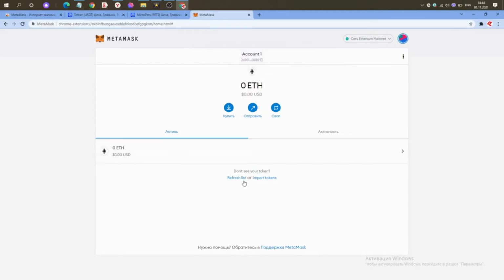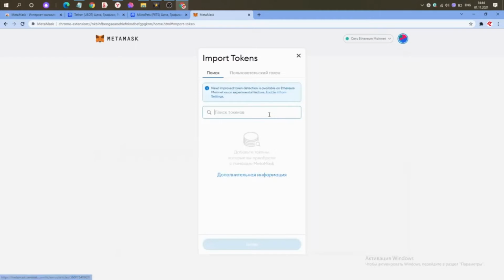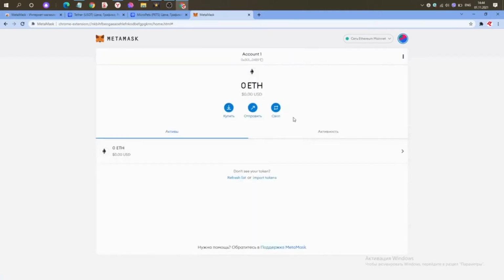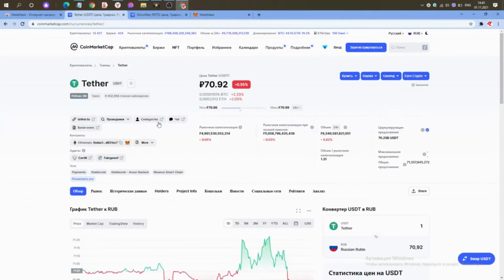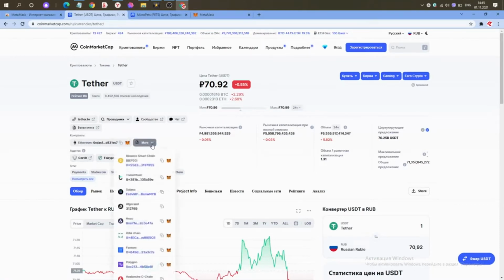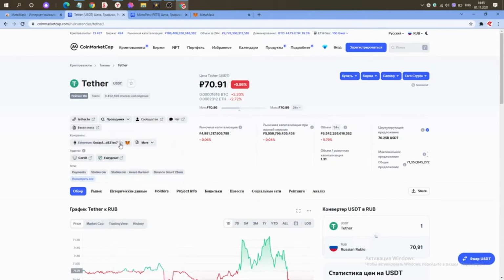Go to CoinMarketCap. We see that this coin is on the Ethereum network. The Binance Smart Chain does not fit because we do not have it. We wanted to select Ethereum. Press the copy button, go to MetaMask here, press here to add the token, paste it, press the ticker on it, click next and add. Exit from here with the back arrow, then let's see how to add another coin, go here.